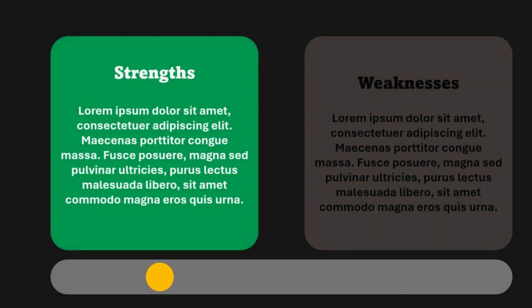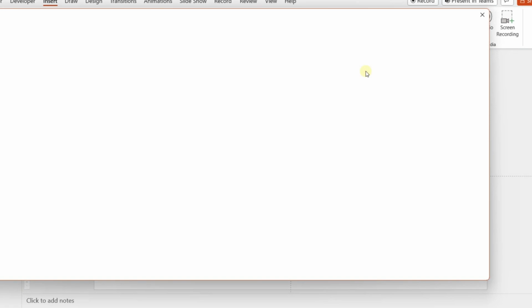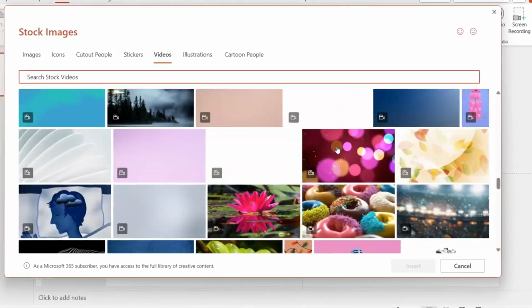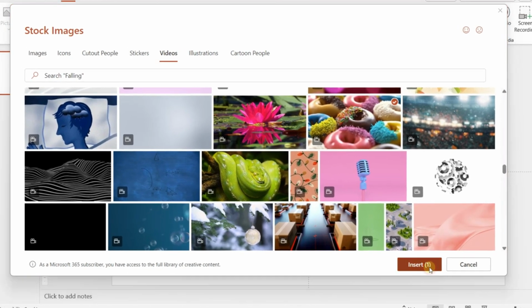For the PowerPoint slide with video playback, open a blank slide. Go to Insert and click on Video. For this slide, I've used a stock video. You can use your own video from the drive.